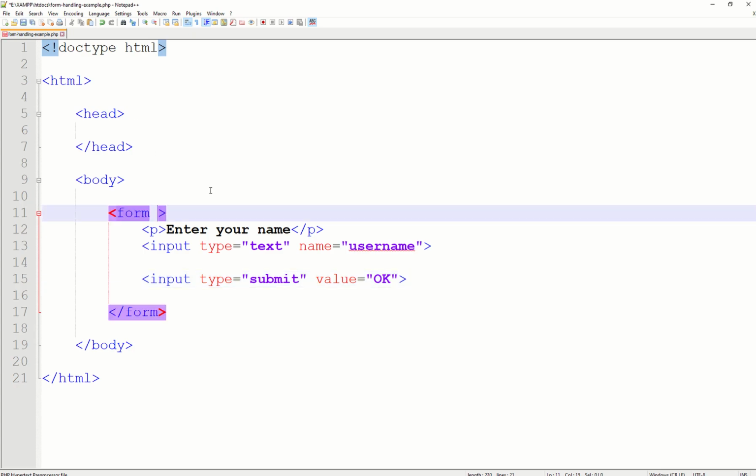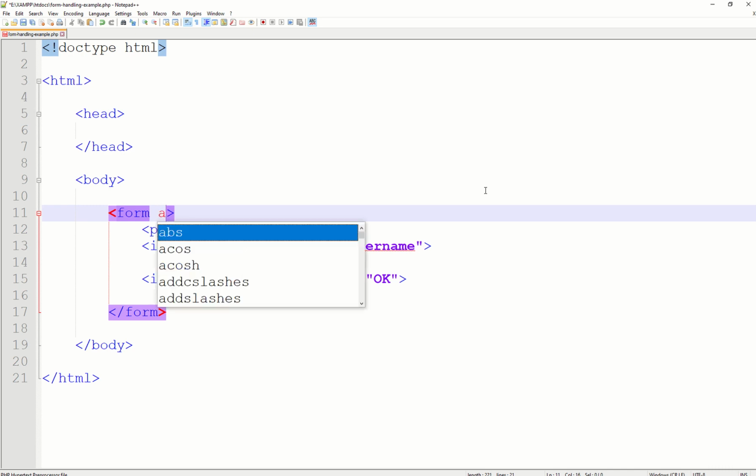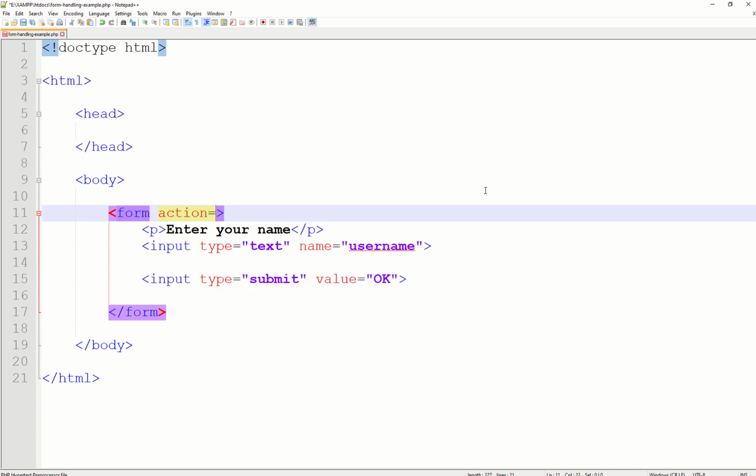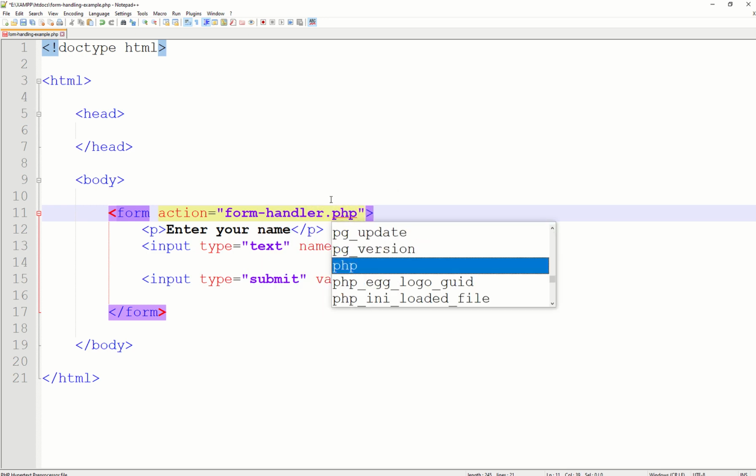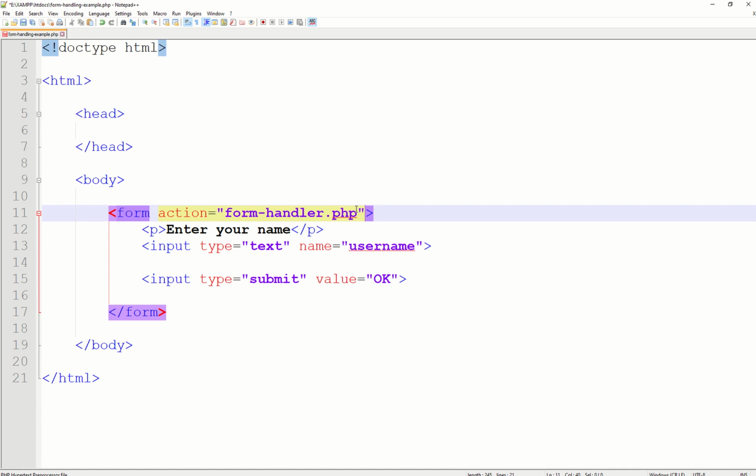Up in the opening form tag, you need to give two pieces of information. Now, you're required to know this for Advanced Higher. You can't get form handling to work without it. You're required to know this for the exam. So, the first piece of information that you can give it is the action attribute. And that's going to tell it which file to use to process this data. So I'll be creating a different one in a moment. I'm just going to call it form handler, and it's going to be a PHP file. I haven't created this yet, but I'm about to.